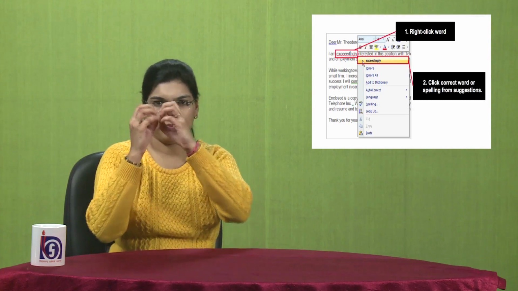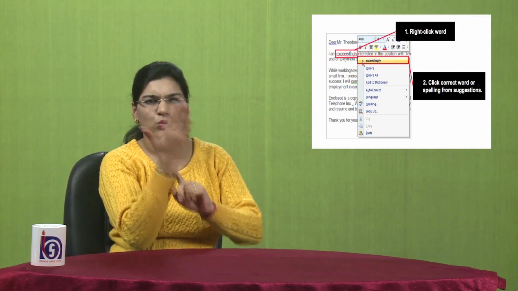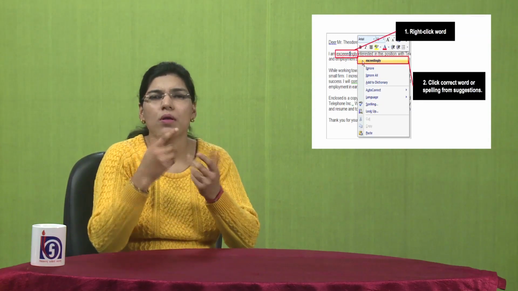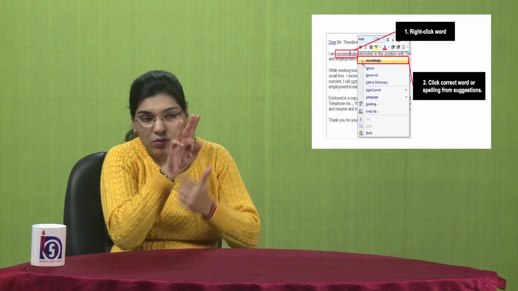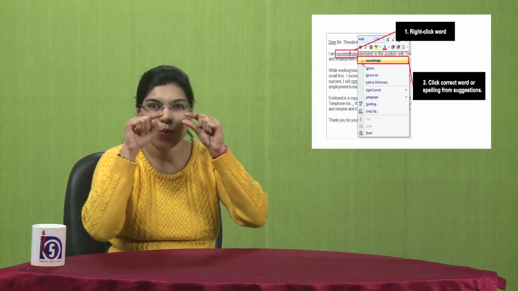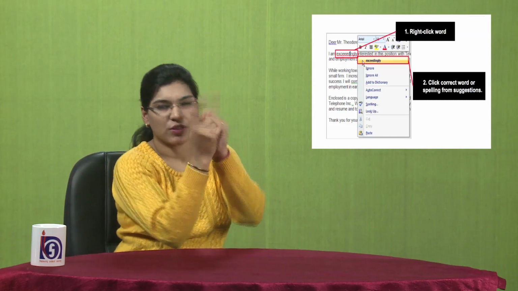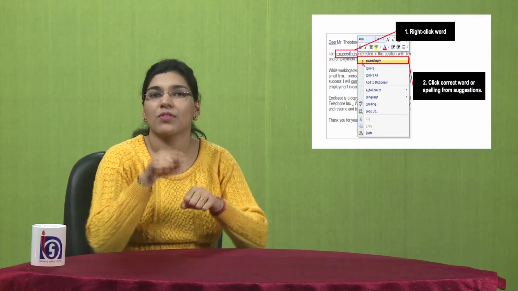Moving forward, when you make a mistake in your spelling and you want to see what is wrong, you can right click on the word and then the options will be visible in a yellow color, and you can select the new spelling and click correct word or spelling for suggestions.